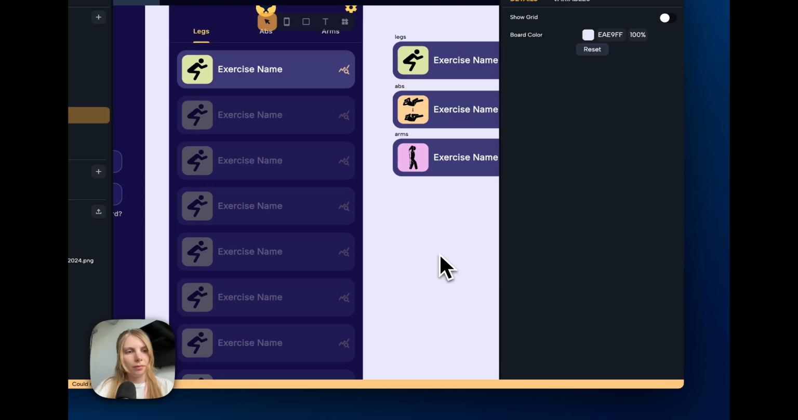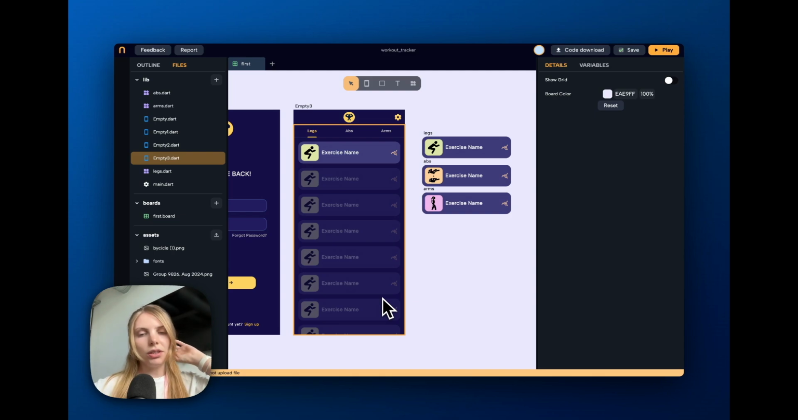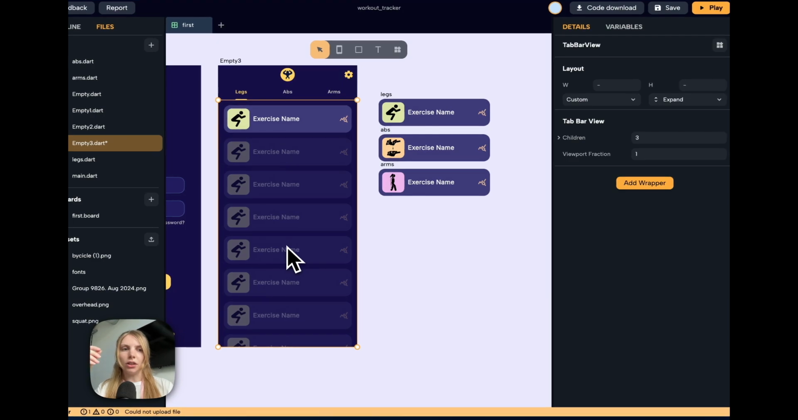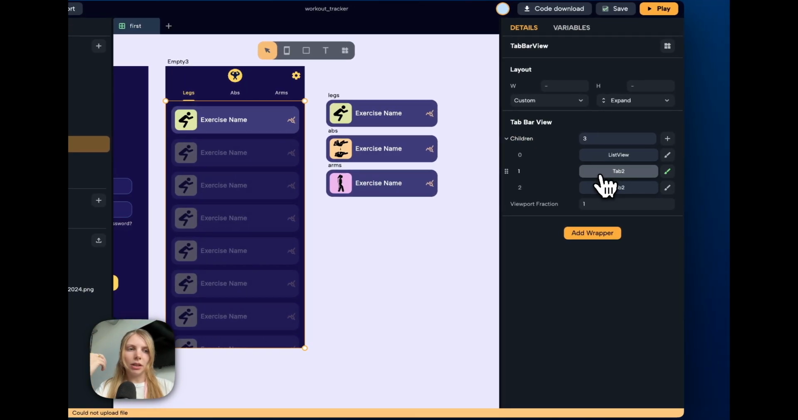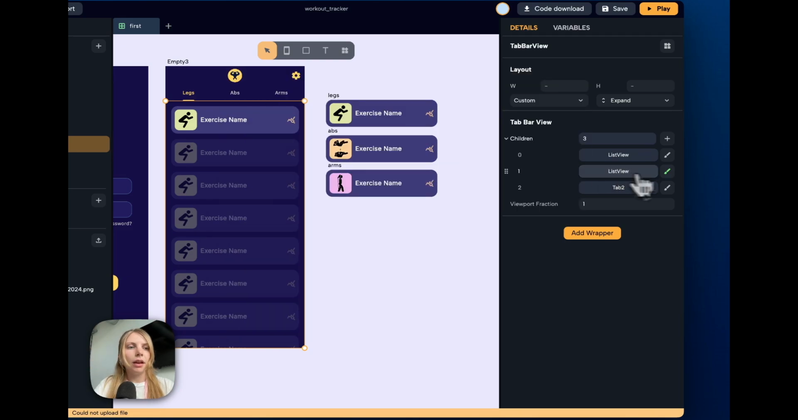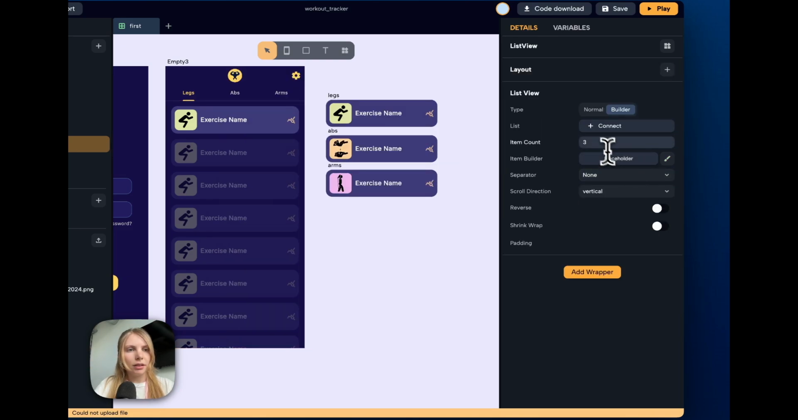Now the first tab shows the list of exercises. Now we need to repeat the same steps also for the other two tabs, but in the other two tabs we will pick the other two widgets that we created. So let's create the content of the tabs, and here from the list of children we can also pick the list view widget, and we can modify it.